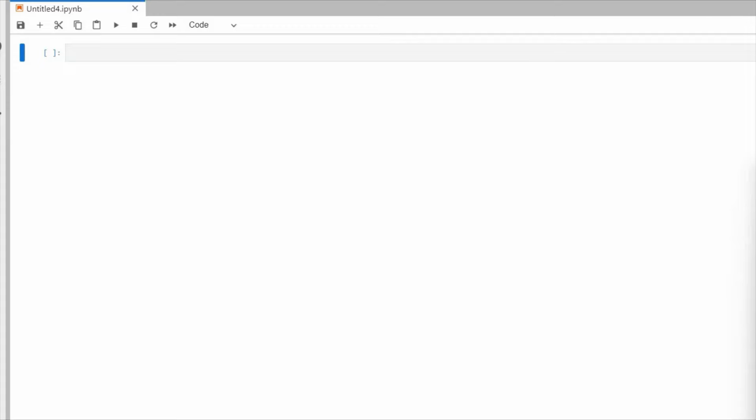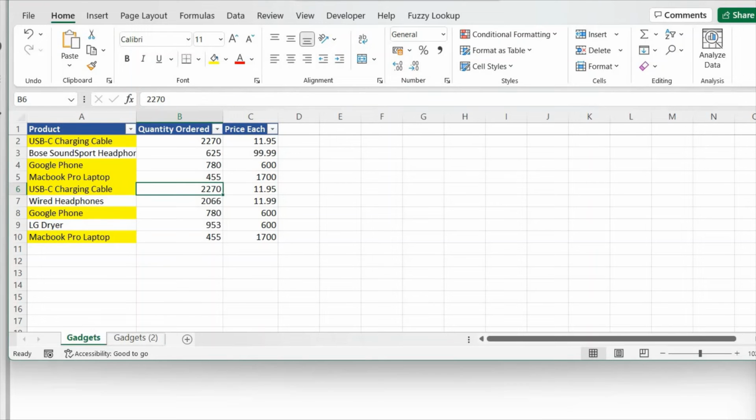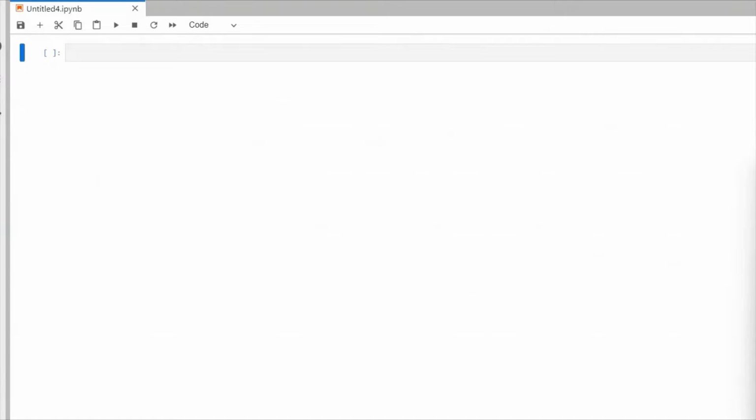Today in this video we are going to learn about the pandas data frame, and how from this data frame we can remove exactly identical duplicate rows. After removing all those duplicate rows, the data frame will contain only consolidated unique rows. So let me first show the dataset that we have. That is product, quantity ordered, and price each. As you can see, there are some identical rows present. So let me import this dataset into our Jupyter Notebook.